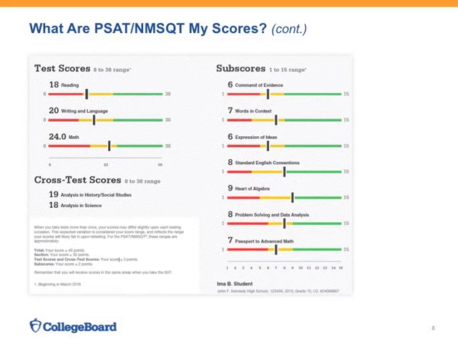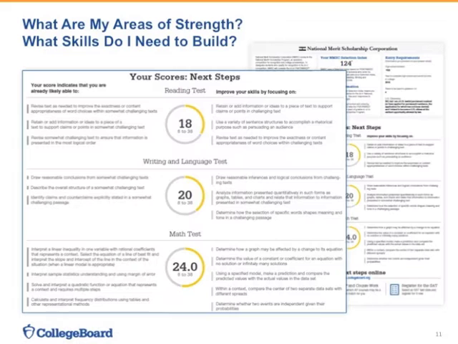On the bottom left there, you're going to see those cross-test scores. Those are the scores that I indicated prior for those embedded questions that would allow us to get at least a bit of a range on where they are in the science and history areas.